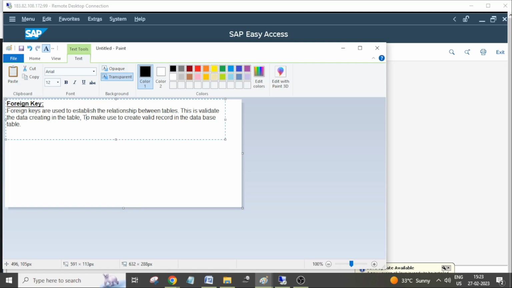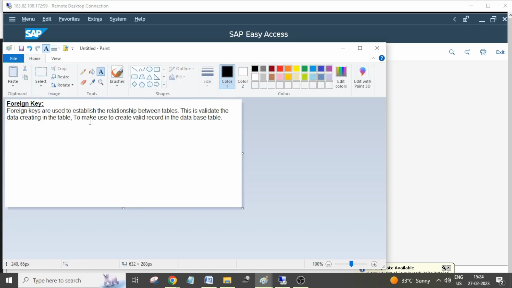So every transactional table is linked with the master table. Before creating the transaction, it is going to validate against your customer ID. Is this ID available in the master table or not? If it is available, it will proceed further and create the transaction. If it is not available, it won't allow you to create the transaction. Now, let's take this example.